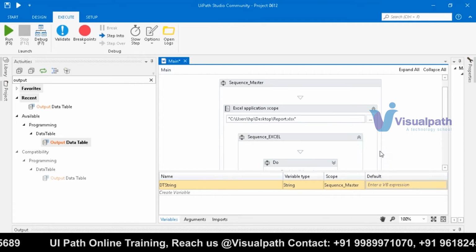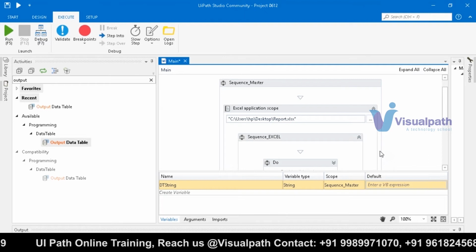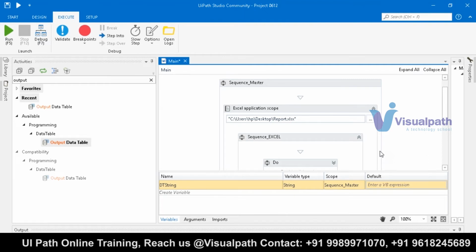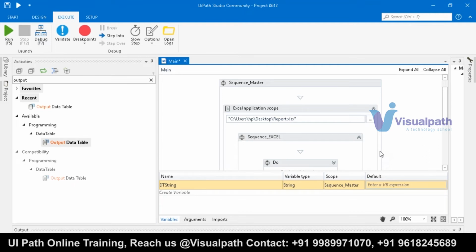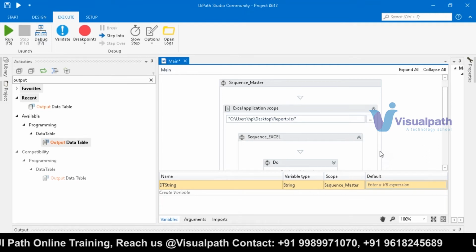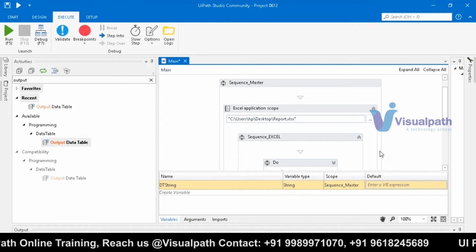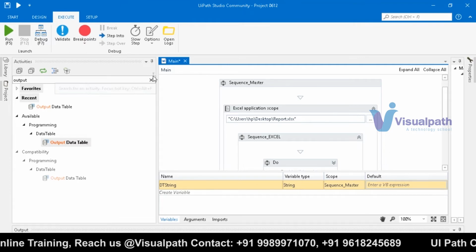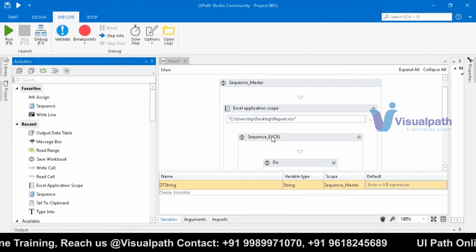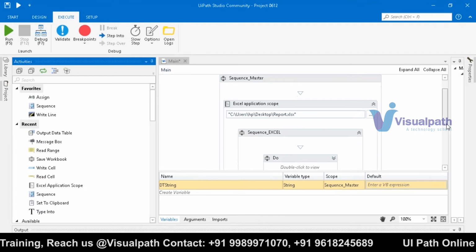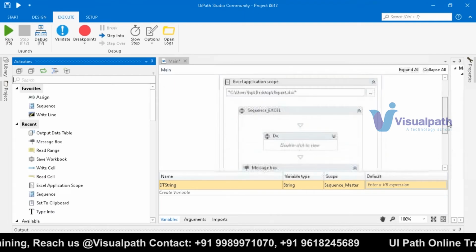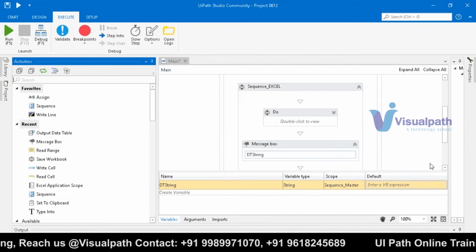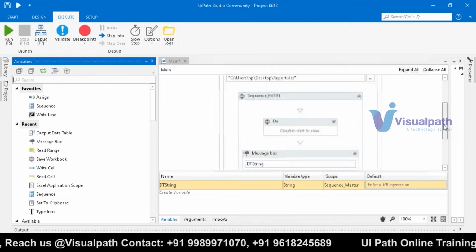So usually, initially we have only one sequence, right? But now there are multiple sequences generated. How is that possible? How they got generated is when I dragged and dropped an Excel scope, inside that Excel scope a sequence also got generated, because I dragged and dropped this outside the do label, and that came inside a sequence. I'll show you how it happened.